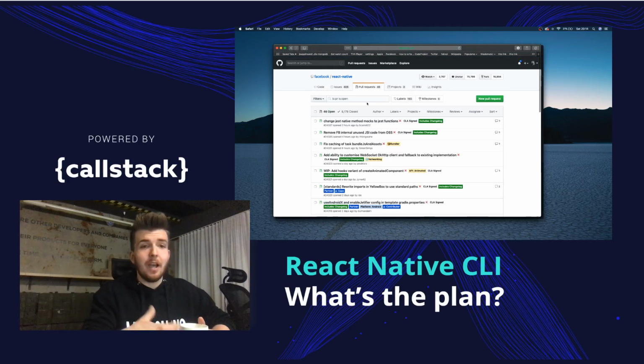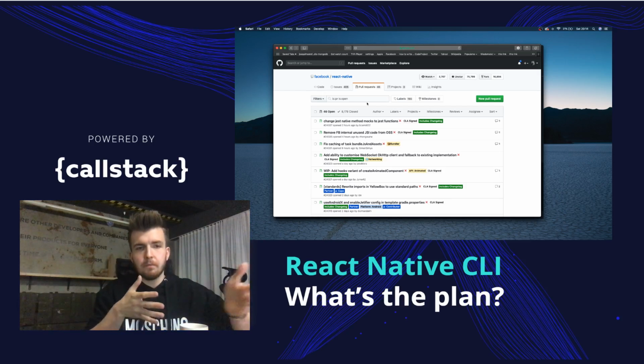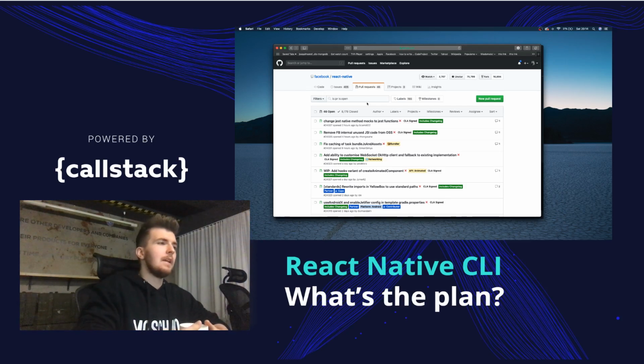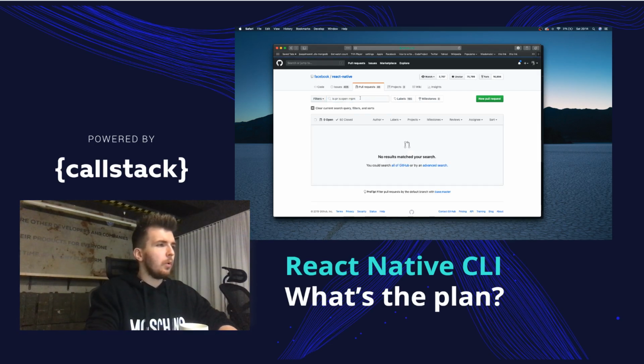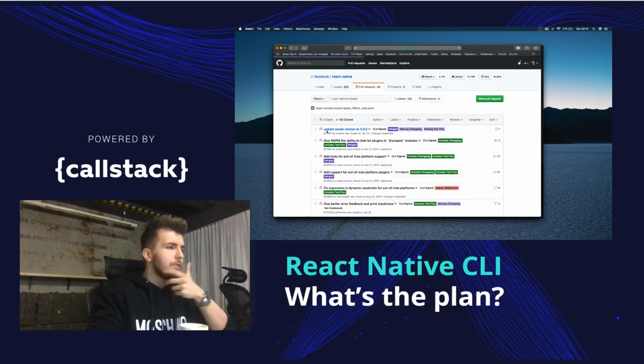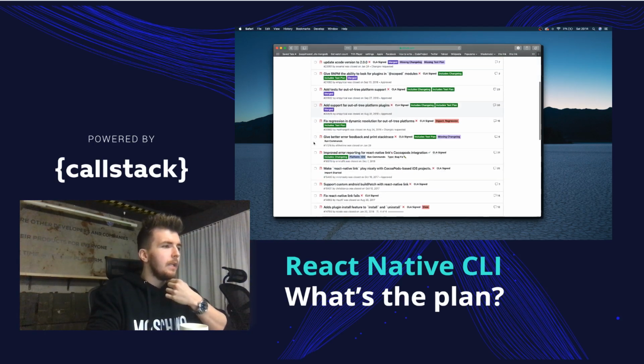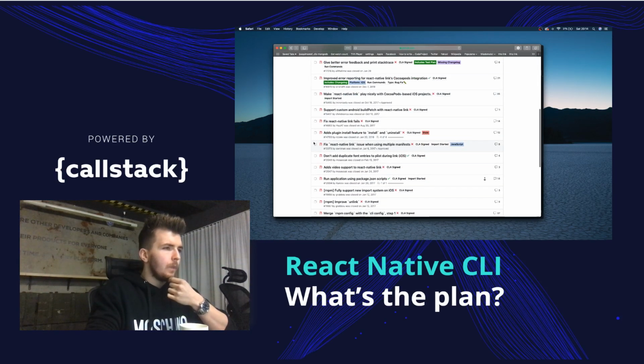And basically the idea of this pull request was to bring the install and link commands to be next to the existing commands such as run-ios and run-android. So we did that in a pretty big pull request. Actually, a bunch of them, follow-ups, because that was a lot of work.